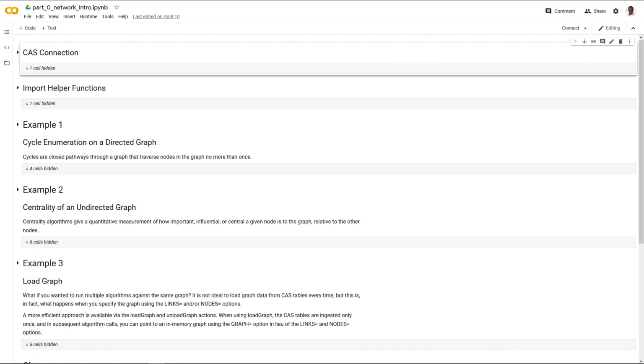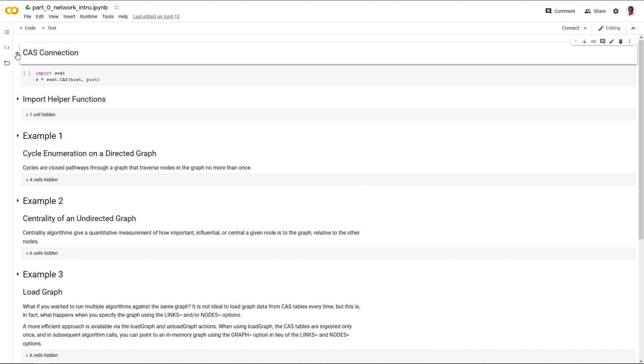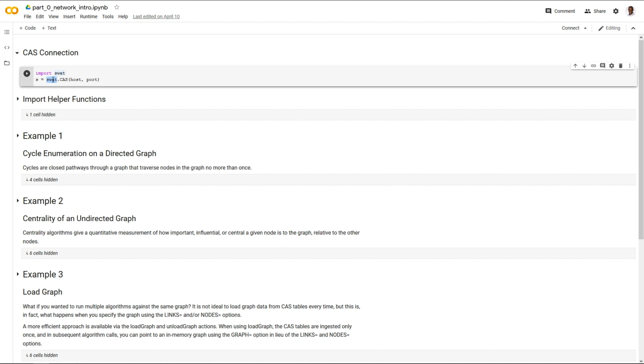First, let's take a look at the Part 0 notebook. This will provide an introduction to network analytics and SAS Viya, and will demonstrate the Python syntax for running network algorithms in the network action set. To start off, connect to Cloud Analytics Services, known hereafter as CAS. To do this, you must import the SWAT library. This library provides the interface for CAS. Then connect to the host and port where your CAS server is running.